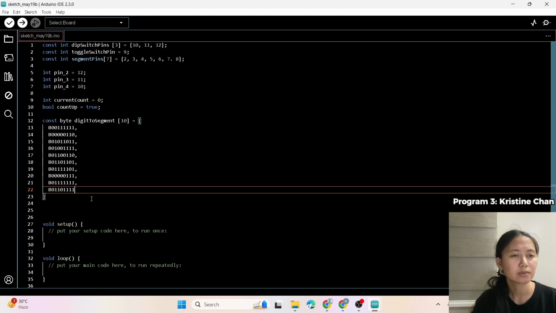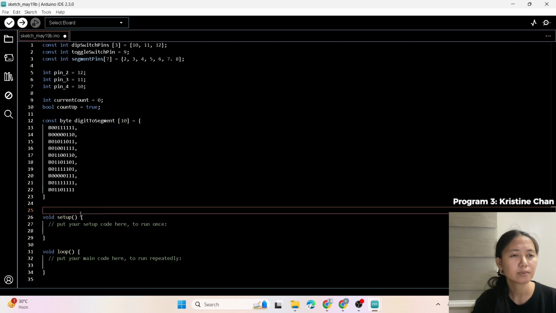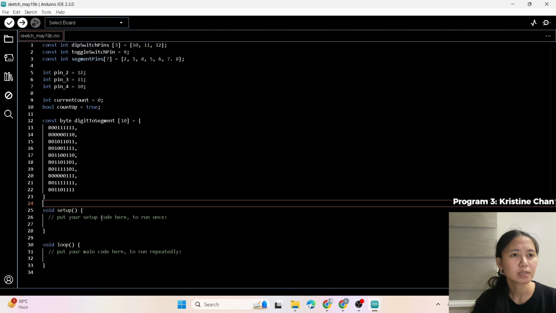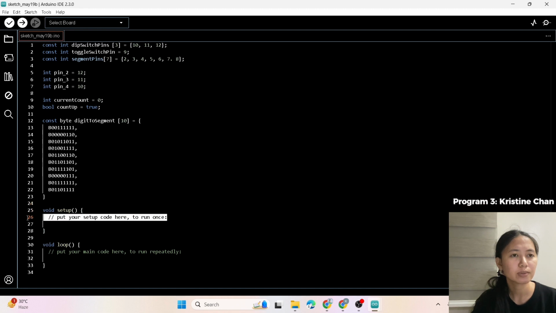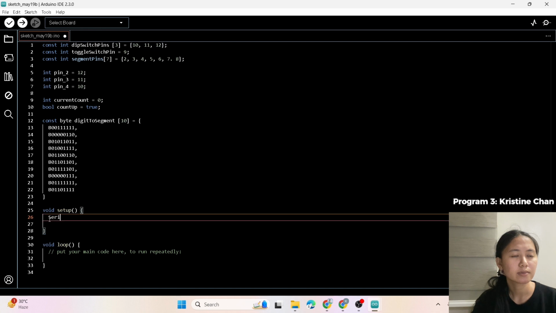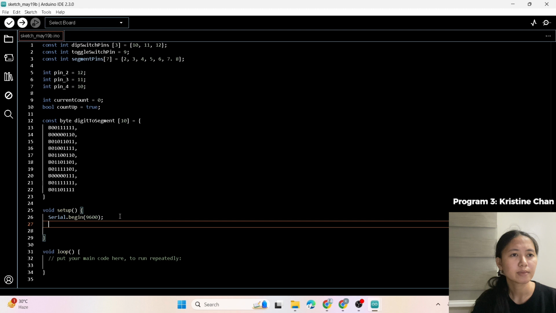So in the setup function, we initialize the dip switch pins as inputs with pull-up resistor and the toggle switch pin as an input with a pull-up resistor. We then read the initial values from the dip switches to set the starting count. The display number function is called to display this initial count on the 7-segment display. So let's type Serial.begin 9600. This line is to start the serial communication.